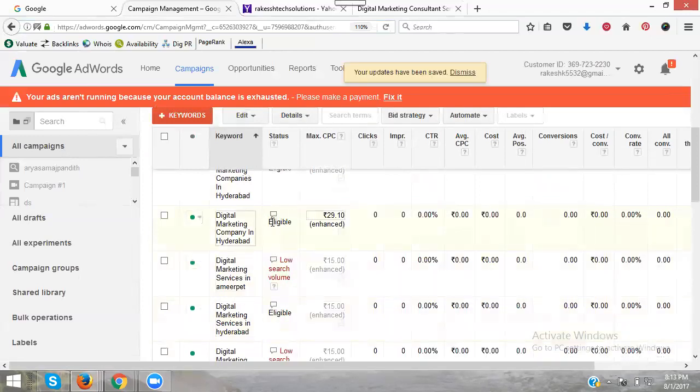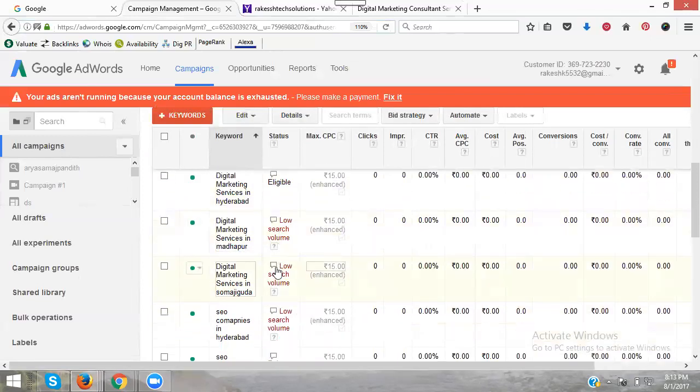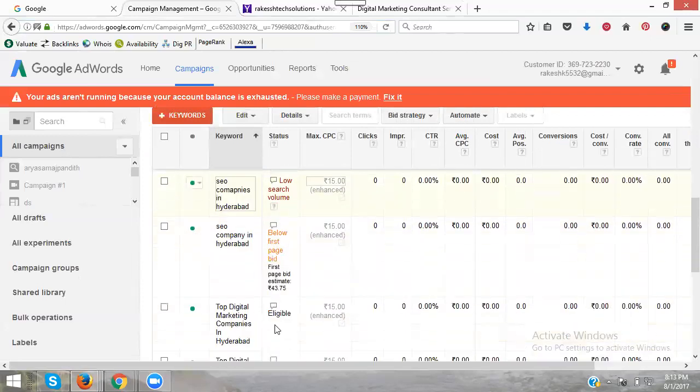Now, this keyword is eligible only for low search value. So your ad is not required for that keyword. Why? Because the low search volume is not required, and your ad will be wasted here. Low search volume. So your bidding price of 15 rupees is not accepted.